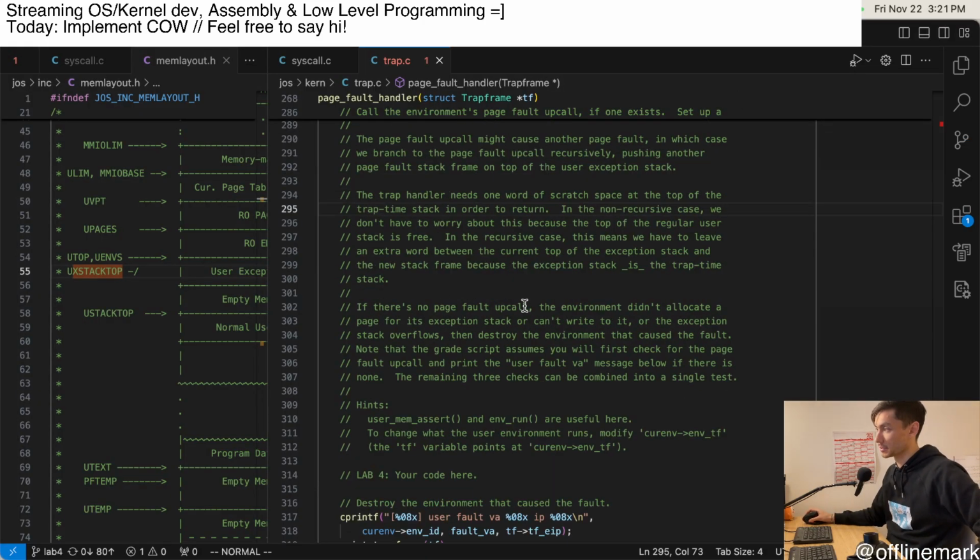There's no page fault upcall. The environment didn't allocate a page first exception stack, or can't write to it, or the exception stack overflows. Okay, if any of these things happen, if there's no page fault upcall, if the user didn't allocate a page, or can't write to it, destroy the environment that caused the fault.